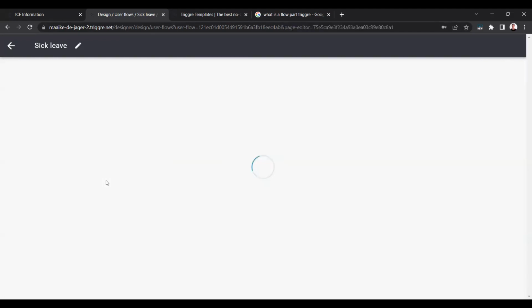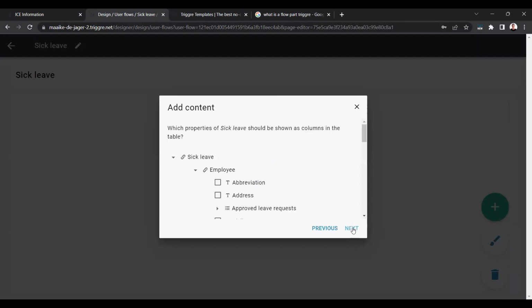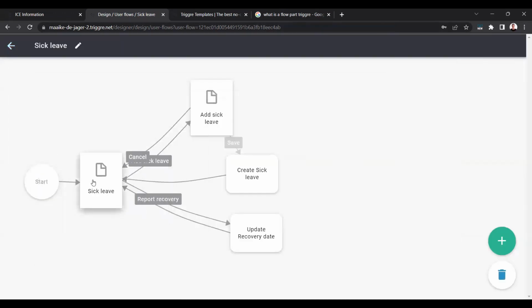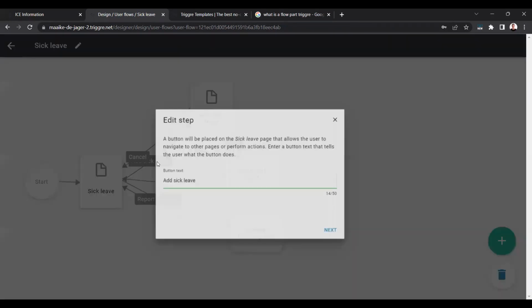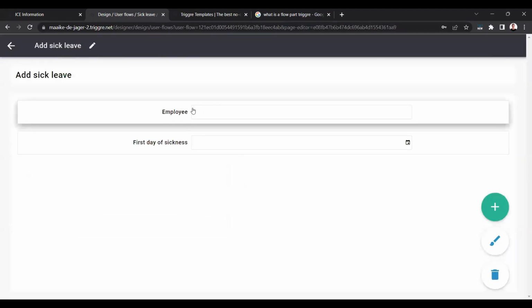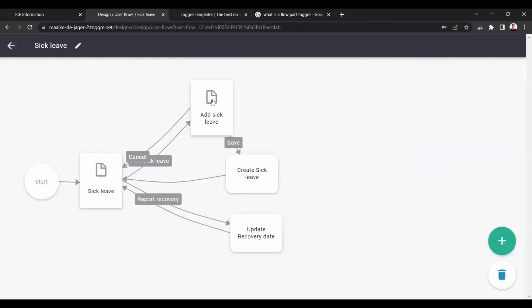We start off with an overview page of every sick leave of all the employees. We have the employee, the first day of sickness, and the recovery date. Then, when we want to add a new sick leave, we have to add a button, which I did here. So the button says add sick leave. We go to a new page in which you can add the sick leave by adding the employee who's sick and the date of their first day of sickness. Then we save it and we create the sick leave with this flow part.